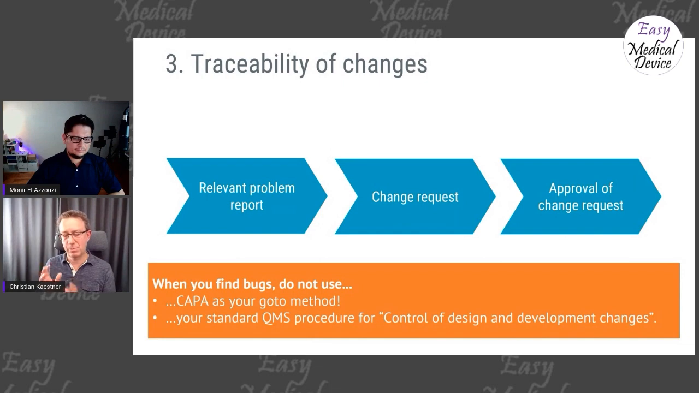With a little bit of, well, perhaps a side comment, if you've killed someone due to software failure, then perhaps a CAPA would be appropriate. But usually it's just small stuff. So I think it's not your go-to method, right? And perhaps it's not even your standard procedure for control of design and development changes. It could be something a little bit more, let's say, slim for your needs.